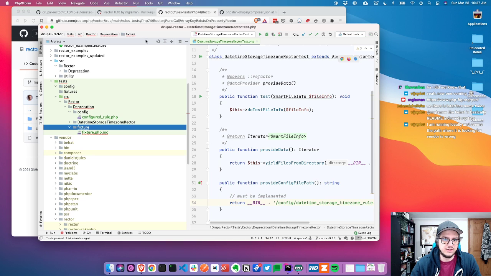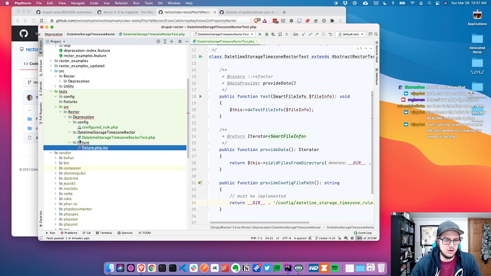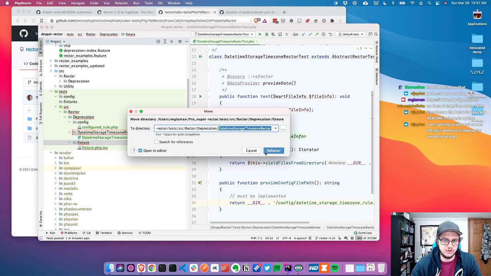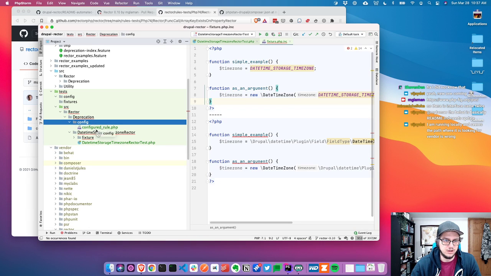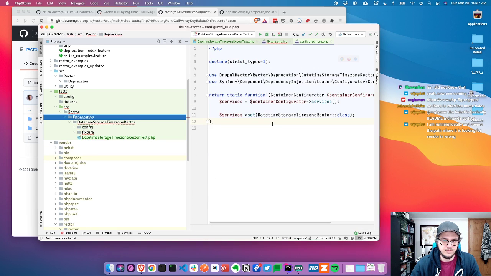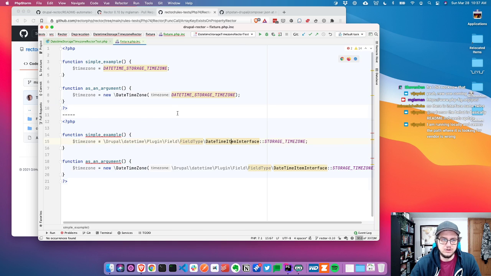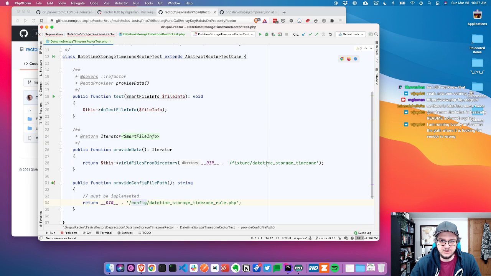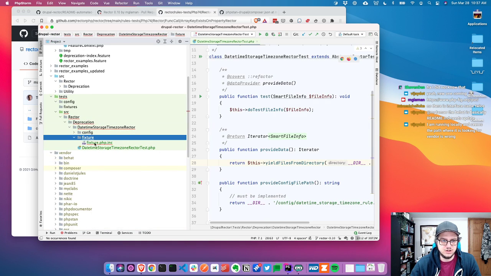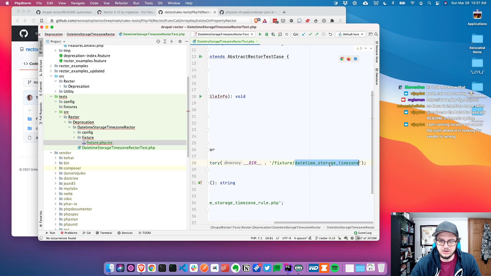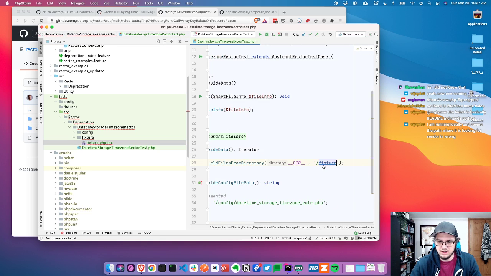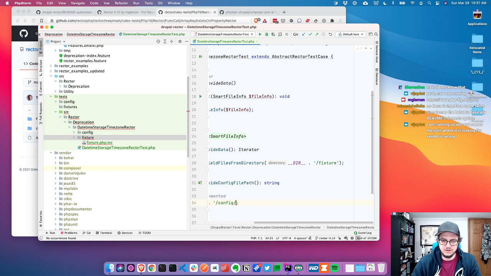Why is this not? Oh, because I didn't put them into the right folder. Okay, so now if I look at my test, it should say fixture. I can delete this. So we've got fixture there and config. We have configured rule.